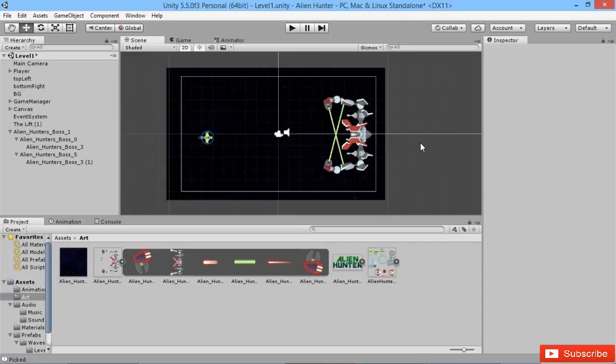So we want our boss to come in from the side of the screen and then start doing stuff that'll put our player in danger. So we have our boss right here in place. He's perfectly fine there for the moment, but we'll want him to move in from the side. But to do all that, we're going to need a script, obviously, to control that.